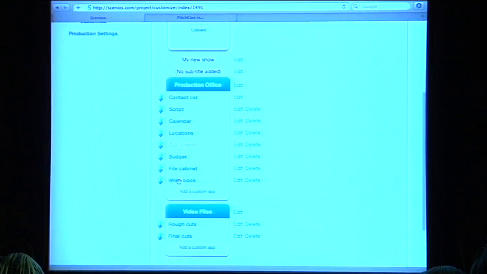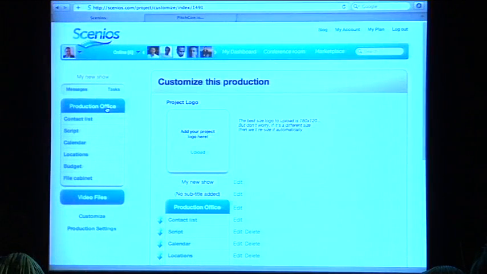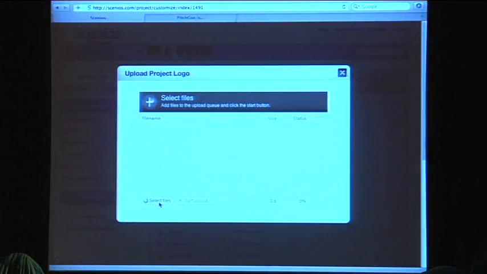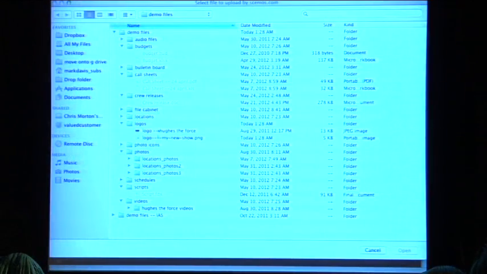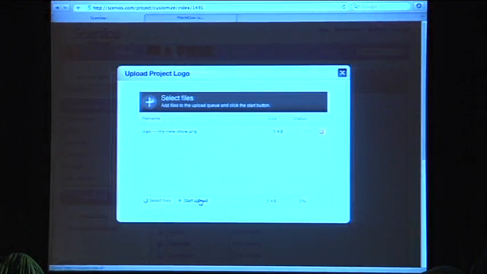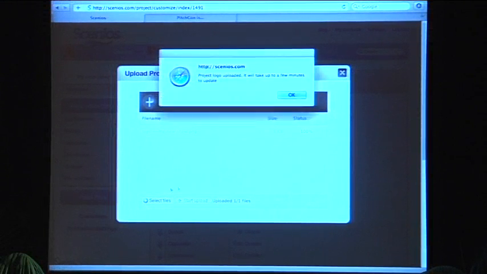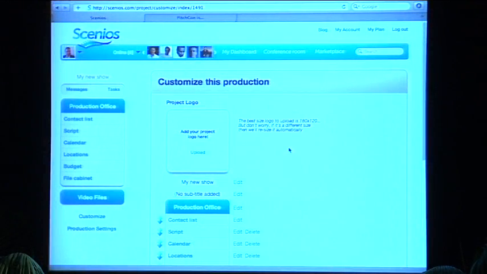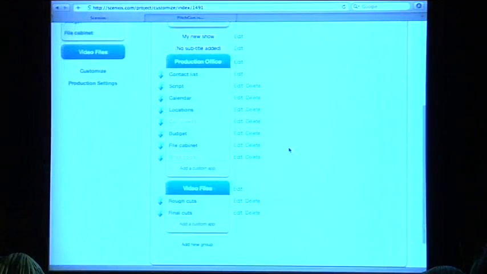And skipping ahead, Wrap Book. I'm not going to need that for a while either, so I will hide that application as well. So now you can see that those apps have disappeared from this show. As long as we're on the Customize page, you can see Add Your Project logo here. I'll click on the Upload button, and again, select a file, and I will upload a logo because a picture is worth 1,000 words, right? So project logo uploaded, it'll take a few minutes to update. We'll give that a few seconds actually before it updates.